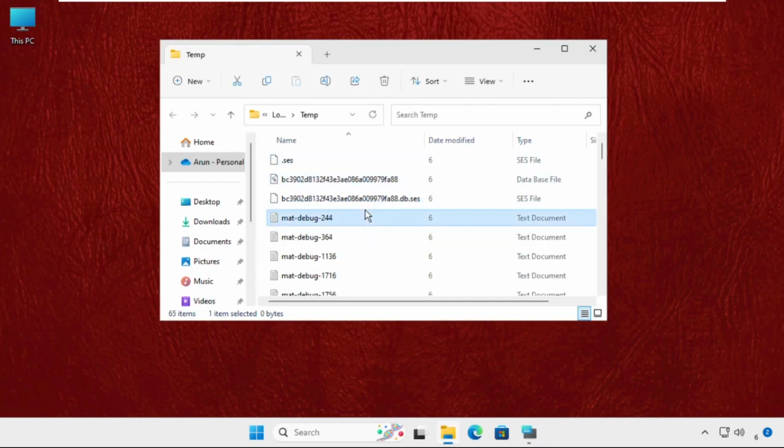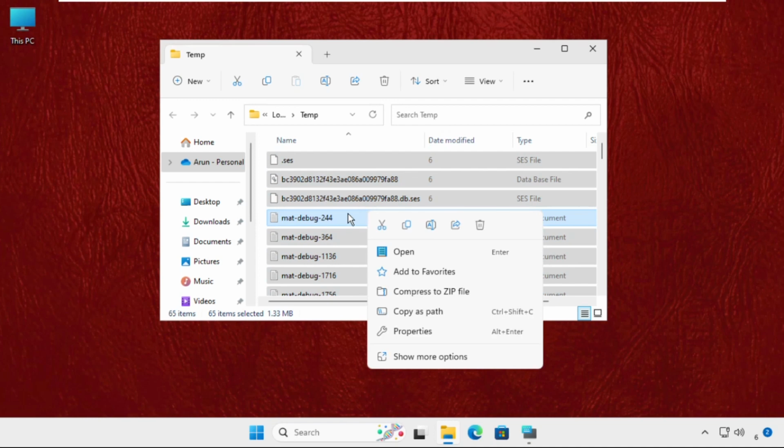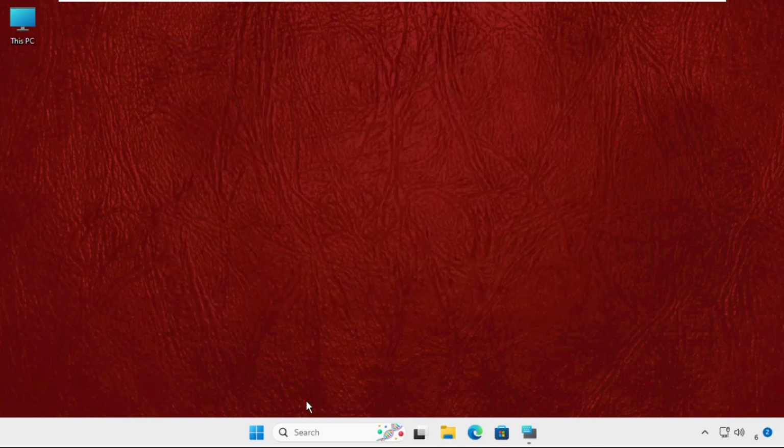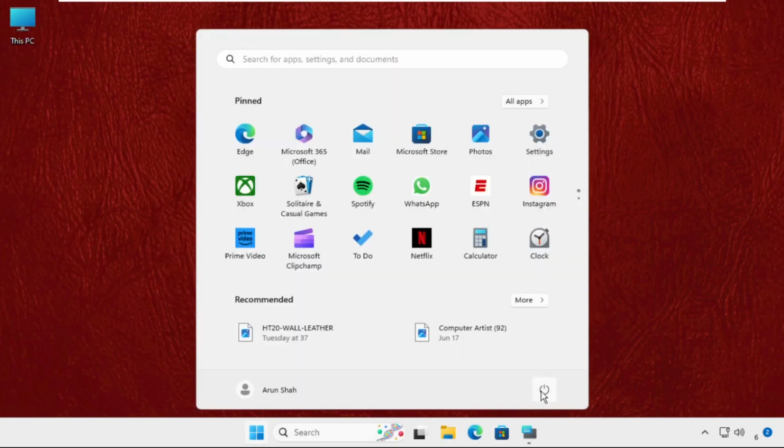Again you have to select all these files and documents and everything. Just right click on it and click on delete. Now restart the system and your problem will be solved.